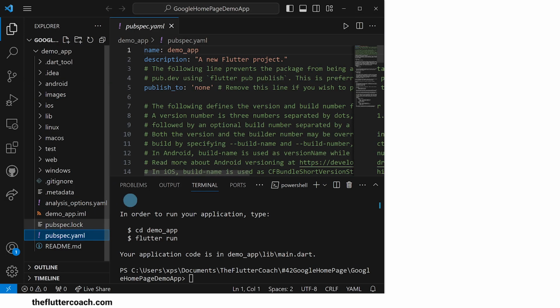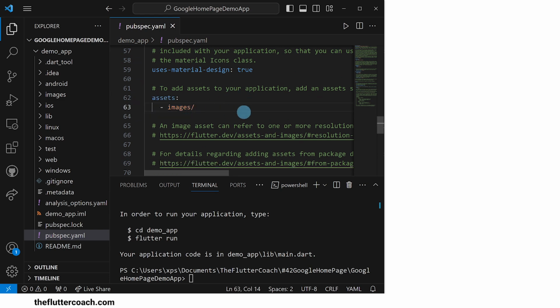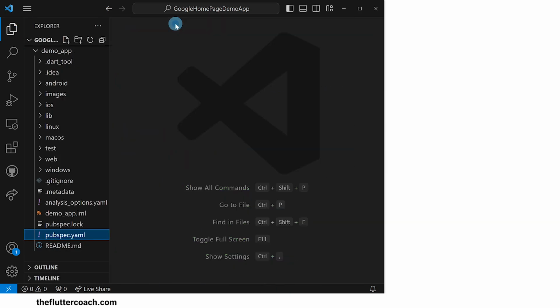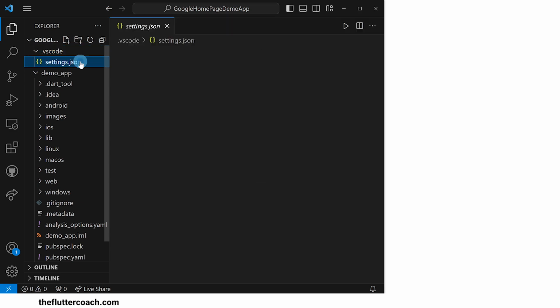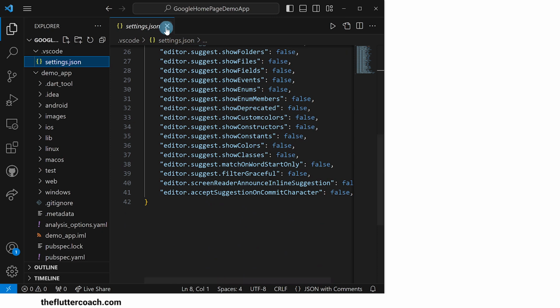Next, I'll go to this pubspec.yaml file. I'll scroll to the assets section and comment this code and remove some of this code so that we remain with only a line that points to the images folder. I have also added this .vscode folder here with this settings.json file, mostly to keep the IntelliSense pop-ups from showing up as I write the code.